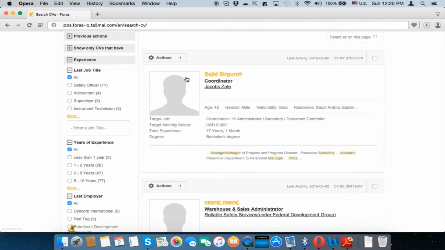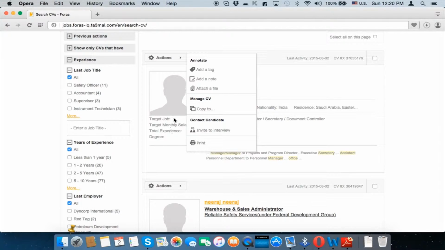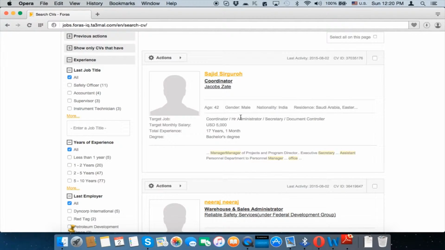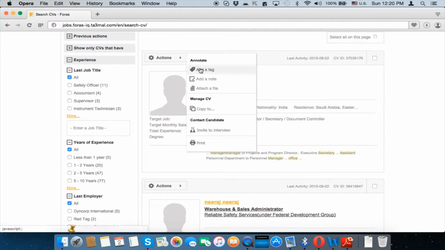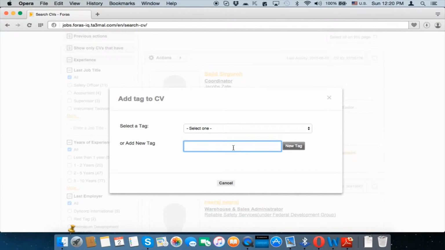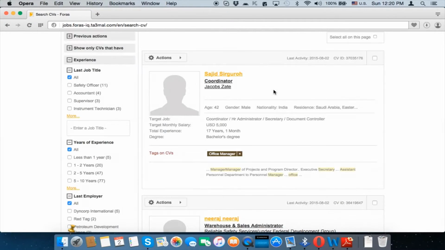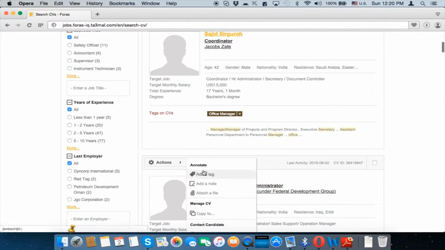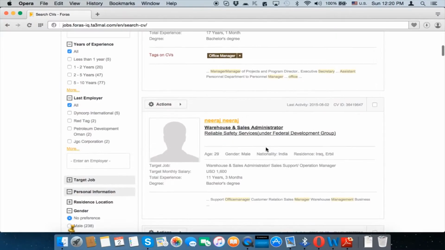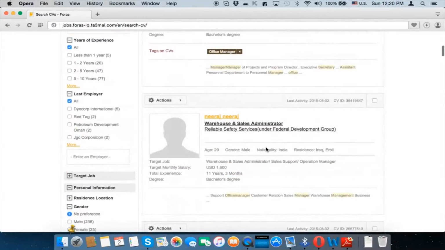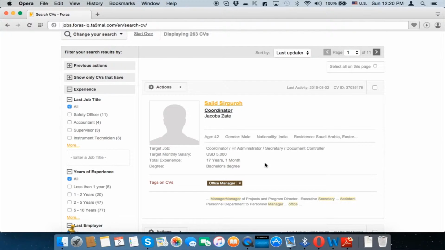Add a tag is you simply add a tag to this one. For example, you're looking for secretaries, HRs, and so on. So you want to sort the CVs, this folder that shows all of these, by tags. For example, attach a tag to this one as, for example, office manager. There you go, office manager, a tag with a brown color, and you can add another one to this one, for example, HR, and so on. So that when you look at them, you easily know which one is which.